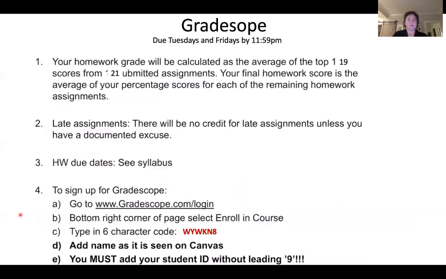Your Gradescope score is going to be calculated by the top 19 scores out of 21 submitted assignments. Your final homework score is the average of your percent scores for each of the assignments. Please do not turn in late homework. If we've already graded and released the key, there's no way we can accept your late assignment.